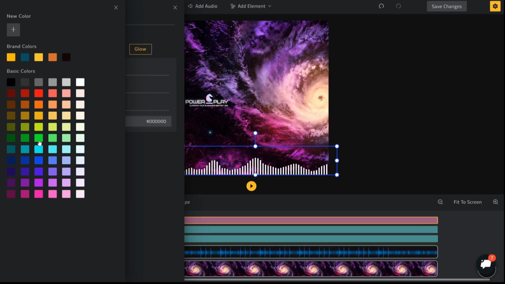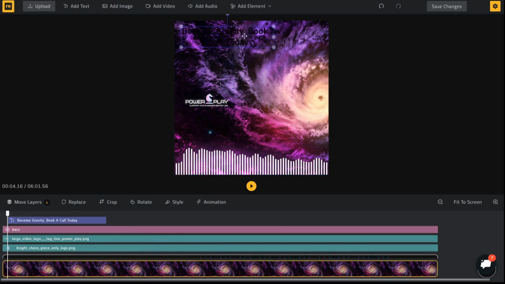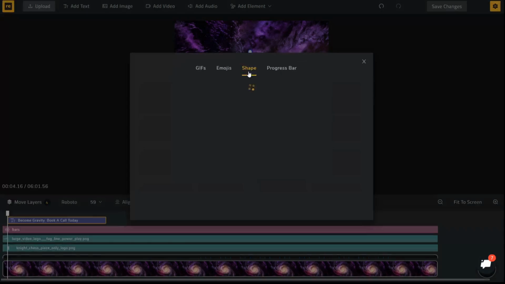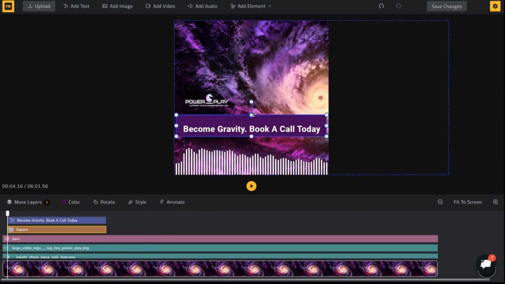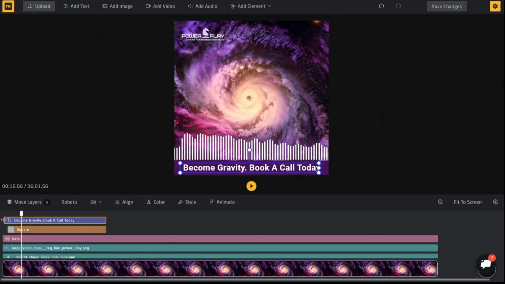Use the styling options to design your audio visualizer. Give custom colors to your fonts and add shapes and other elements when required. Basically, just make it look pretty. Also, make sure that you have a call to action for your listeners so that they know what they need to do after they have listened to your podcast and where they can get more value from you.